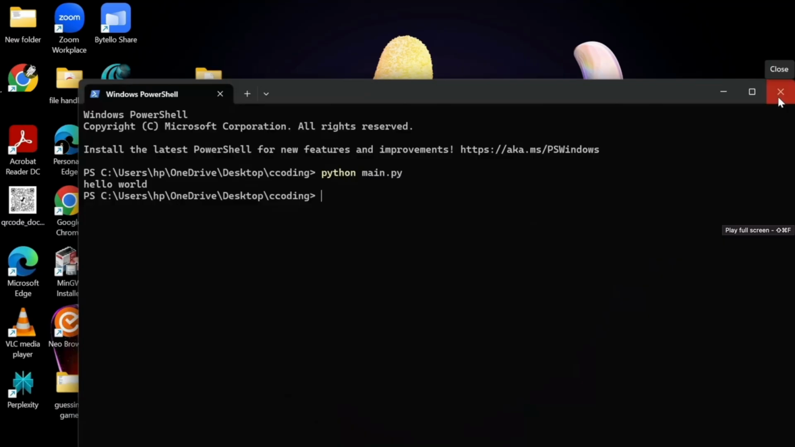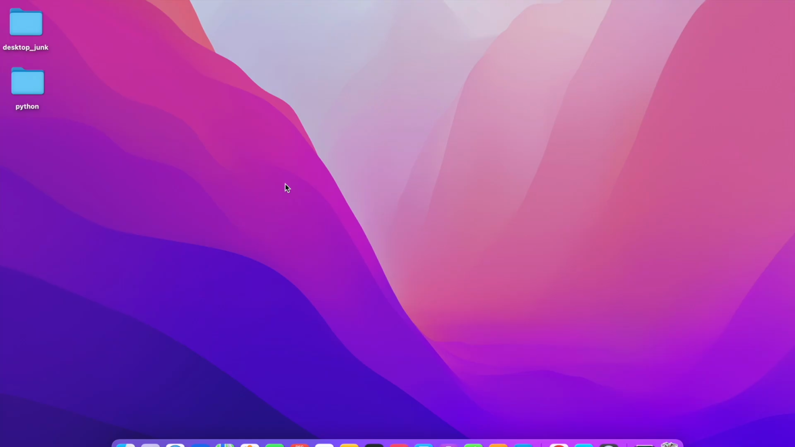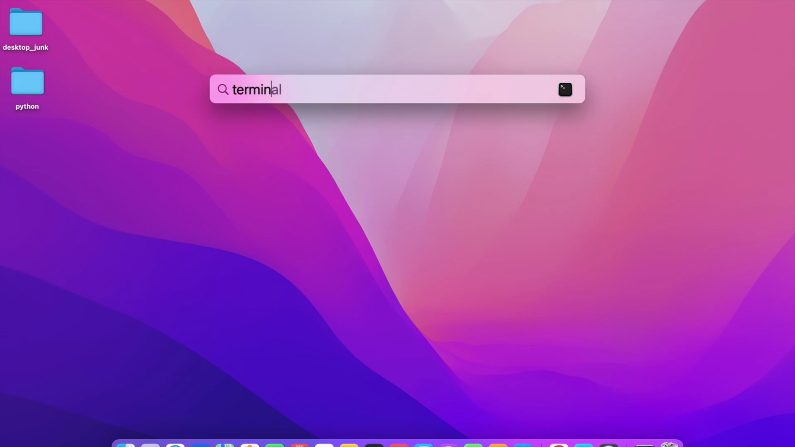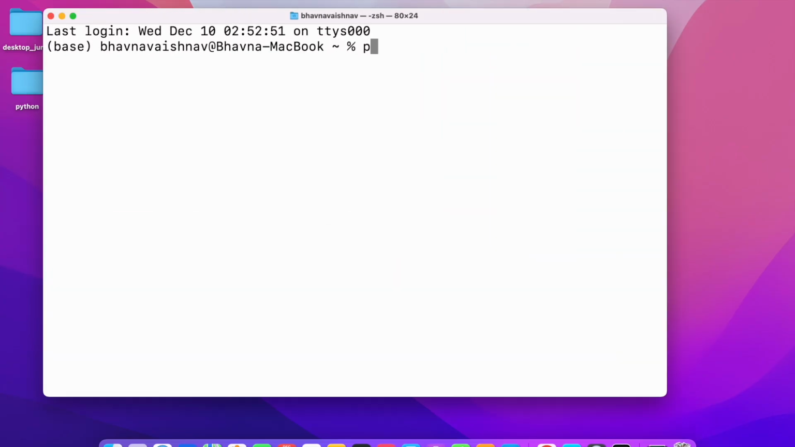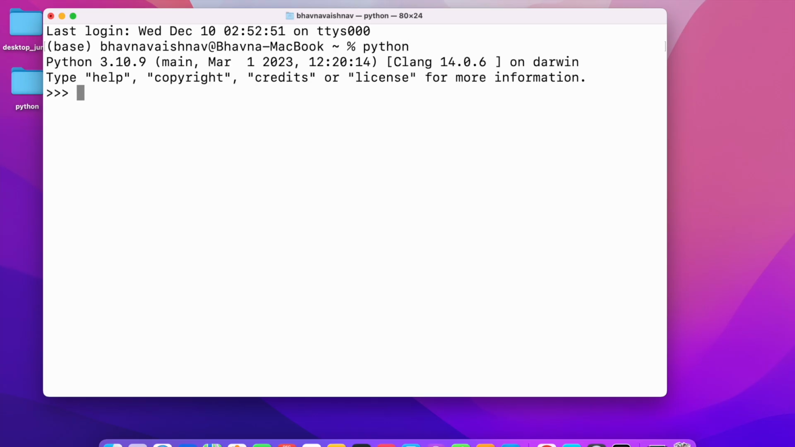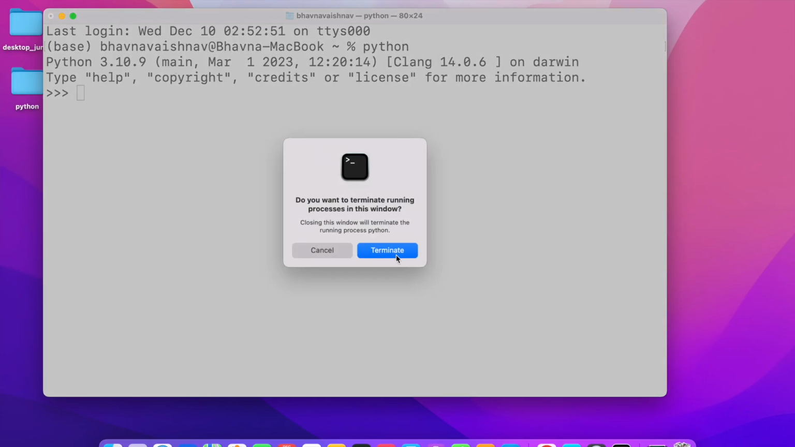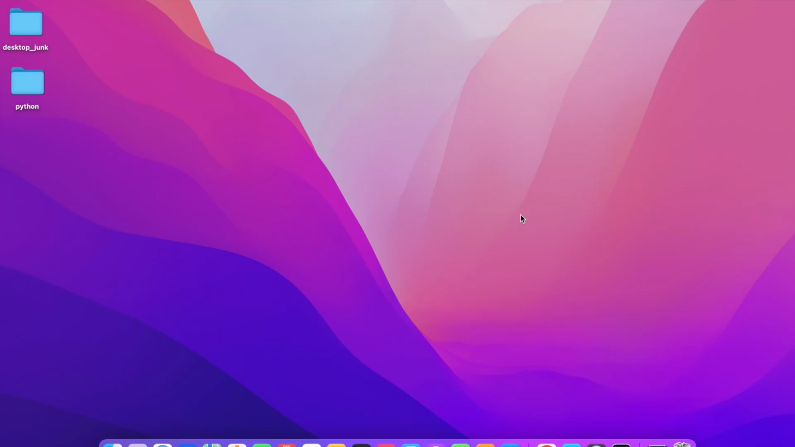Now we will see how to install Python in macOS. Just like we did in Windows, we opened command prompt to check whether Python is installed or not in our PC. In a similar way, we are going to go to search and open terminal. Open terminal, write down python. So it is showing me the old version of Python. We are going to update this. If it is not showing any version, that means we need to install.